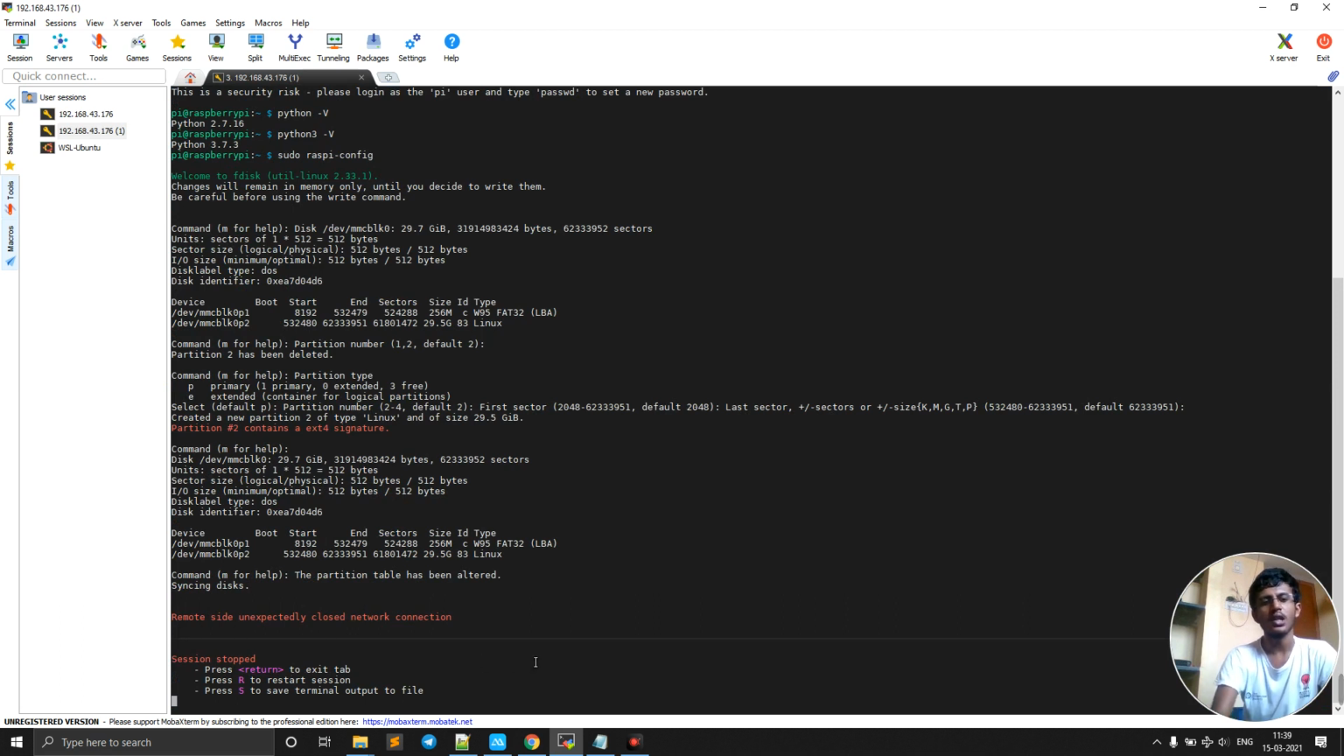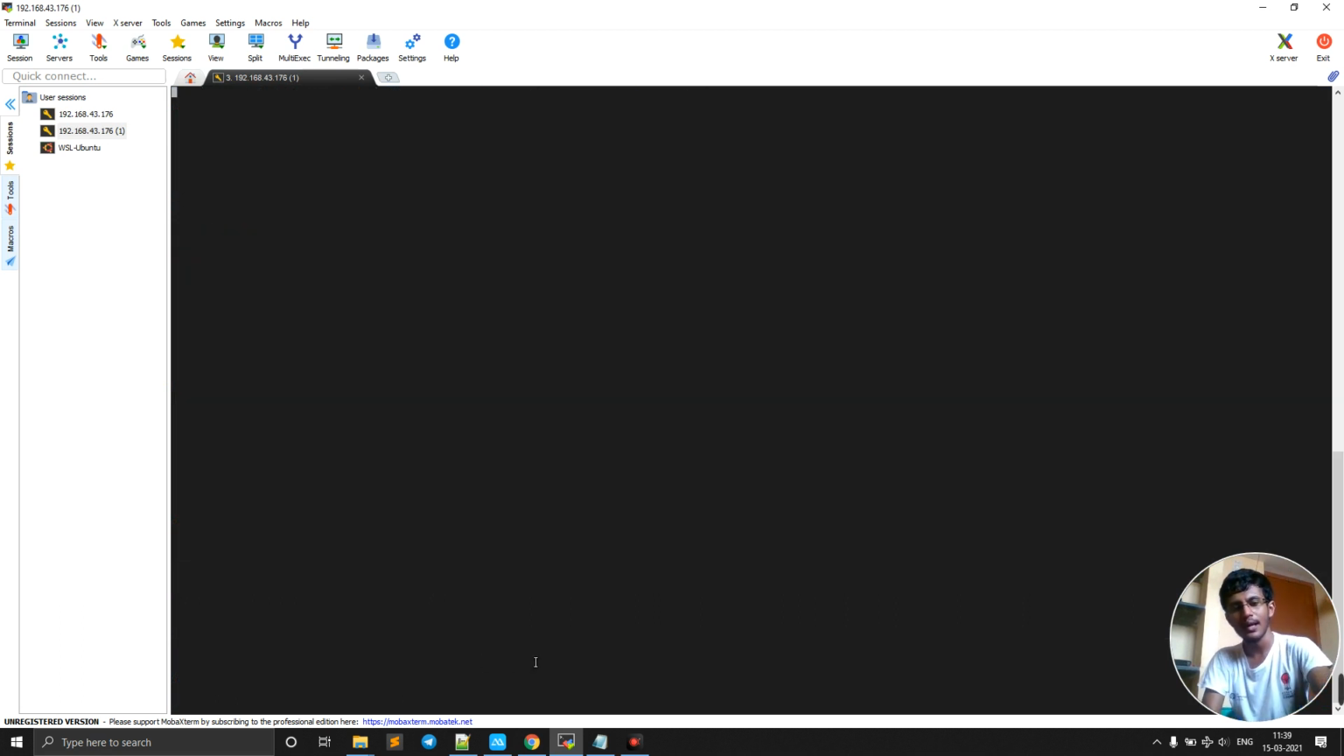So here this session is ended. Now again I have to refresh, that means reconnect. So now the Raspberry Pi has to reconnect from this SSH. It has to restart.